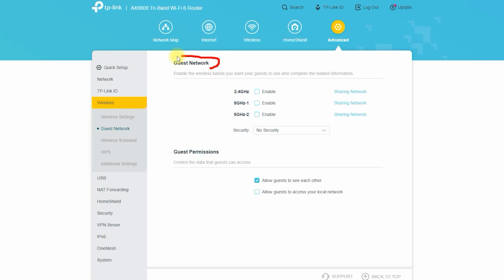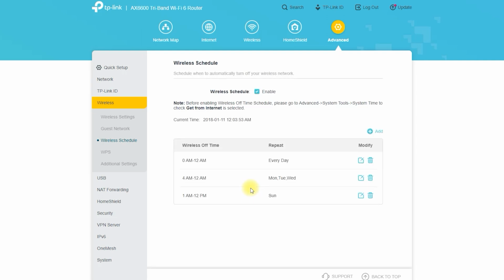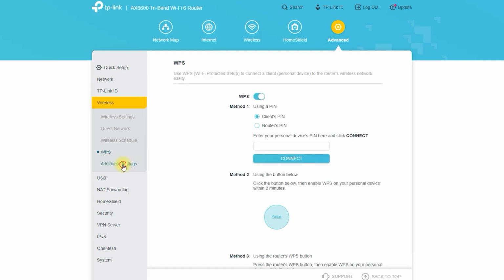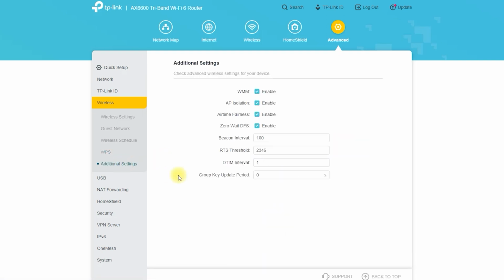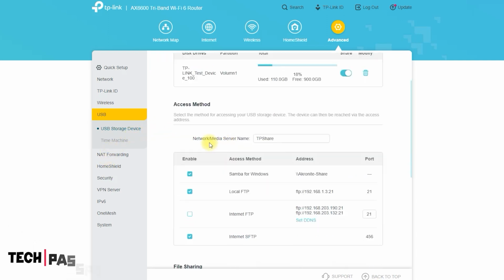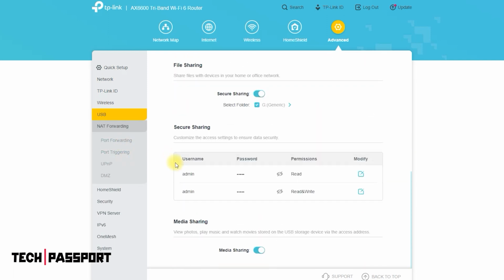If you want to share your wireless network with your guests, then you must turn on this option. There is a USB port that allows you to share files, media, and other data with devices on your network. This can be useful for sharing documents, photos, or other types of files with others on your network, or for accessing media stored on a USB storage device from your devices.